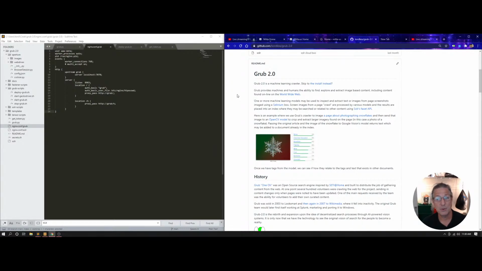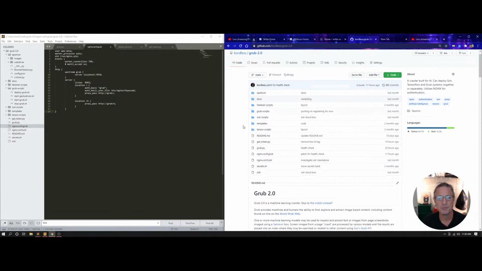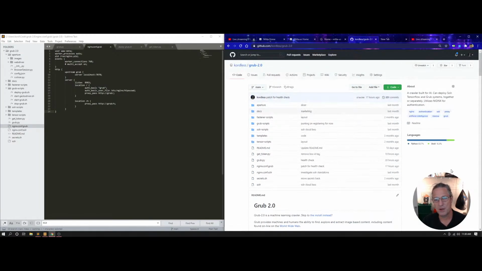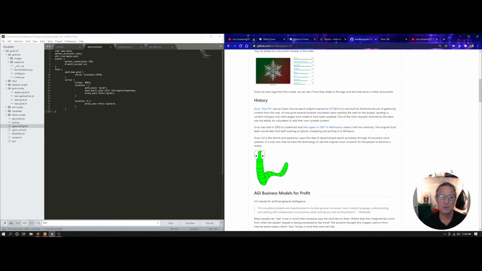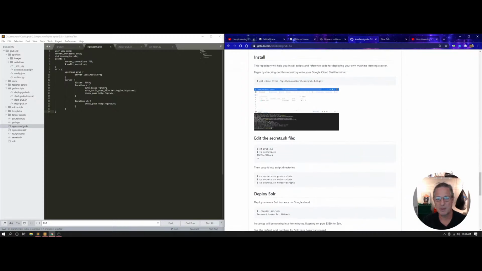But in order to do that, we have to get the data first, and that's where Grub comes in. Grub is the crawler. That's the crawling portion of it, and it is open source, so if you're interested in checking it out, it's under my repo cordless/grub-2.0. I'm not going to go through all of this, but if you want to understand more about it, you can read all of this stuff that I've written, but the most important part is the install if you want to get it going. And if you want to start either a Grub server on GCP or a Solr server, you can use this repo to do that today.